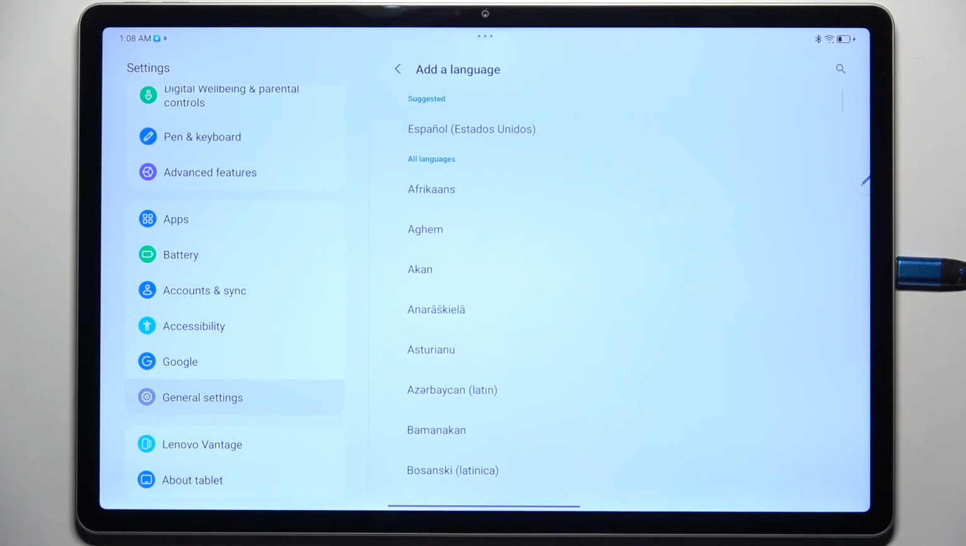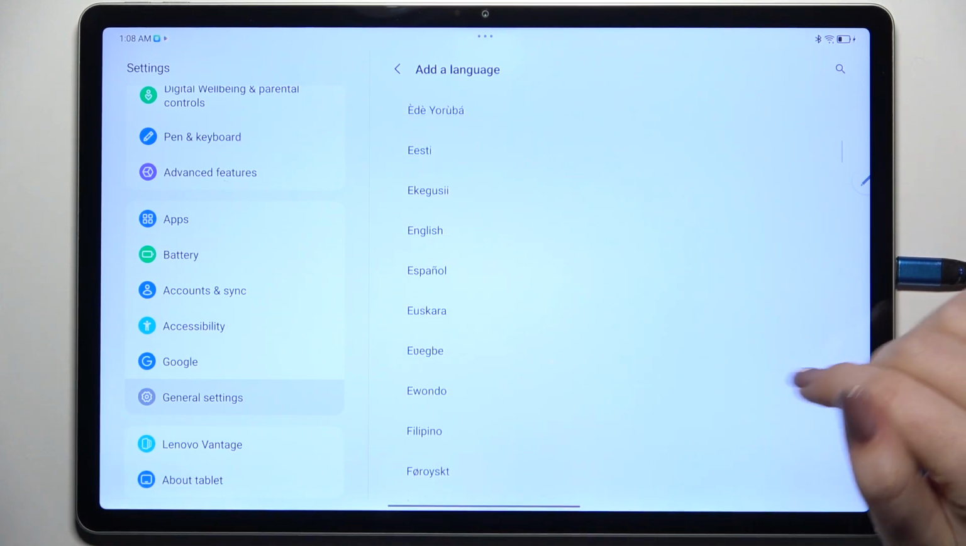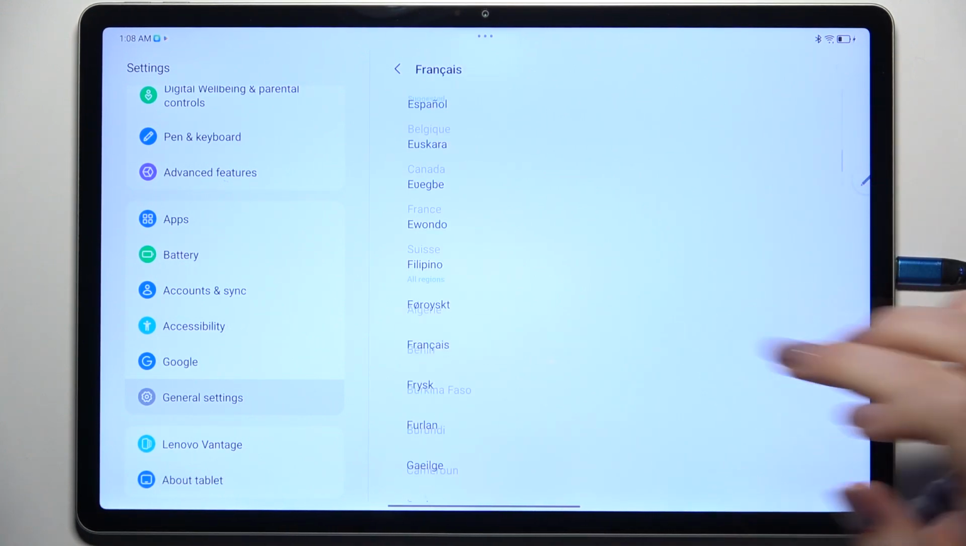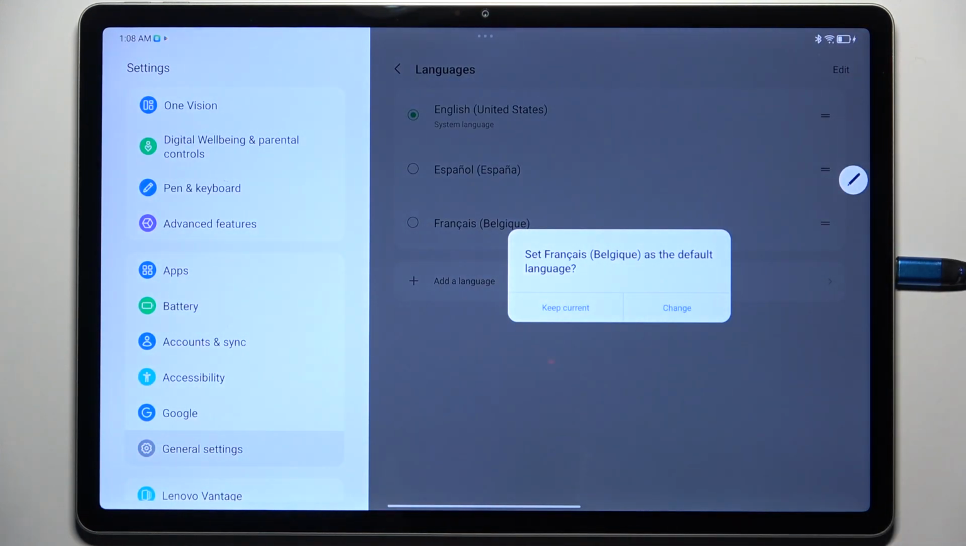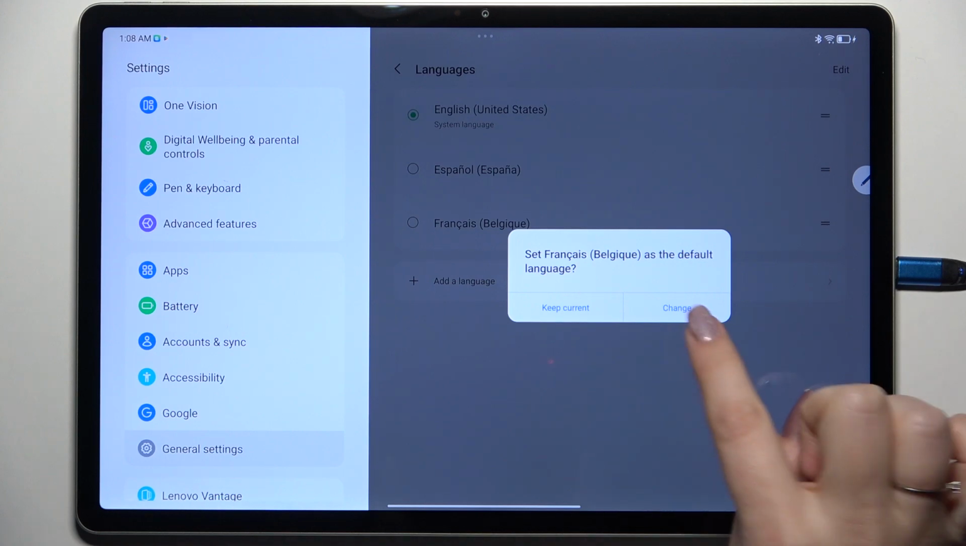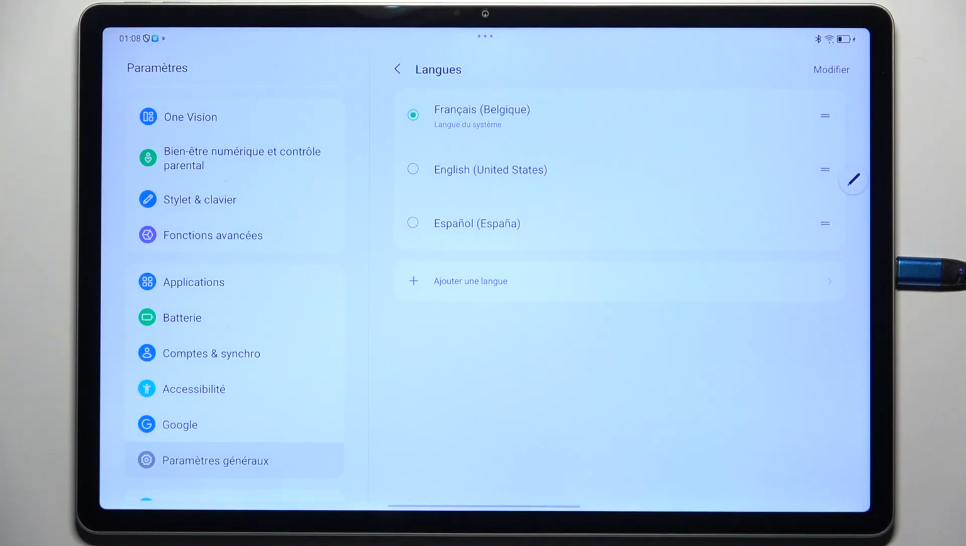Here we have to tap on add a language, and we've been transferred to the full list of available languages from which we can choose. So find yours and tap on it. You can also choose the region, so just mark it, and your device will ask you whether you want to set the new language as a default one. So just tap on change, and from now on the whole system will be displayed in the chosen language.